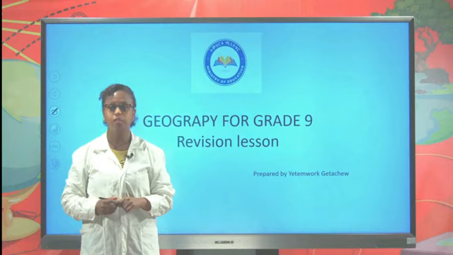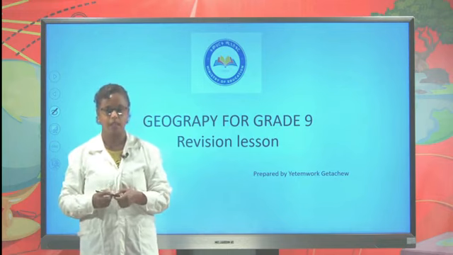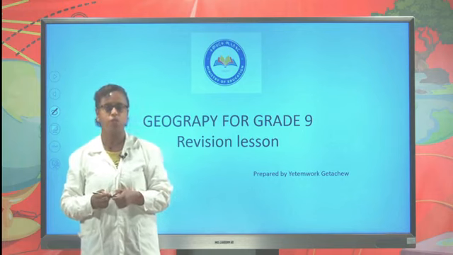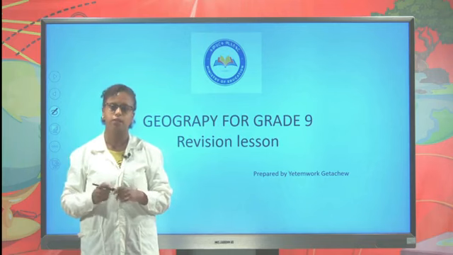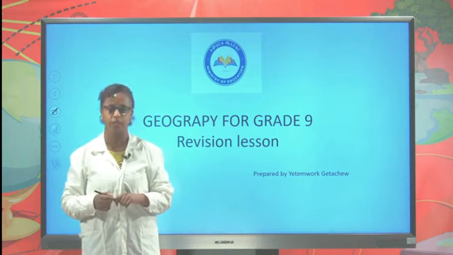Before we start today's lesson, let me remind you what you have learned in the previous lesson. In the previous lesson, we have seen the two major internal forces, folding and faulting, in addition to the landforms formed by these two internal forces. Today, we are going to discuss the other internal forces, volcanism and earthquake.